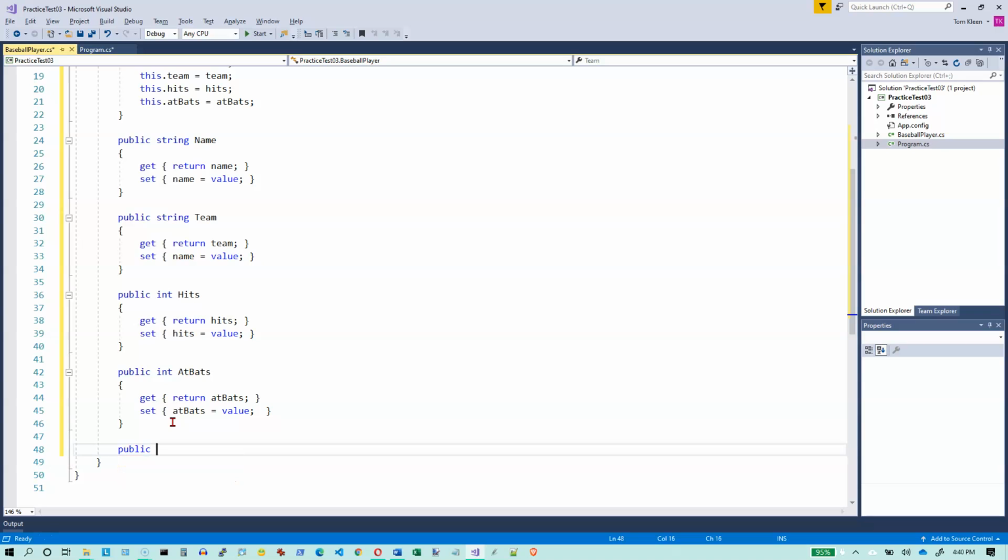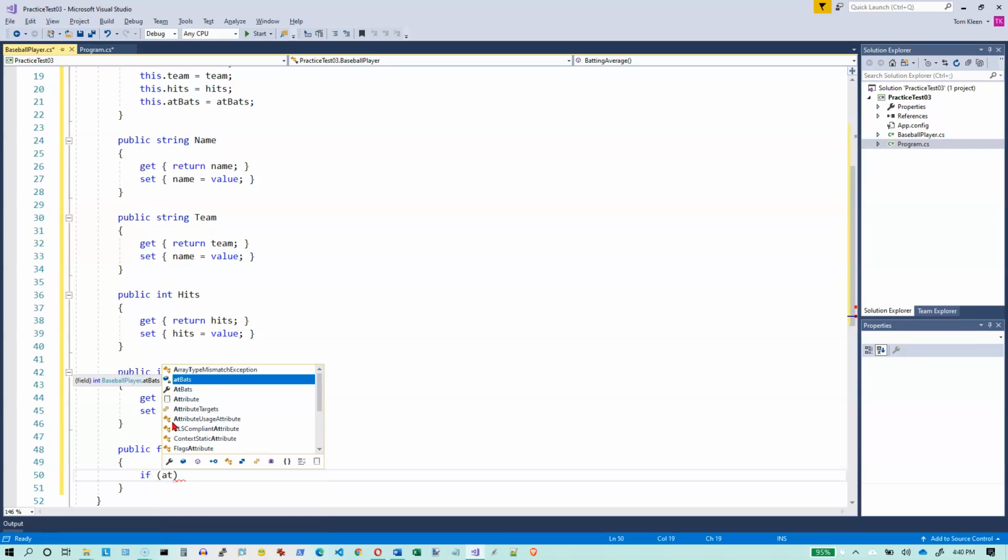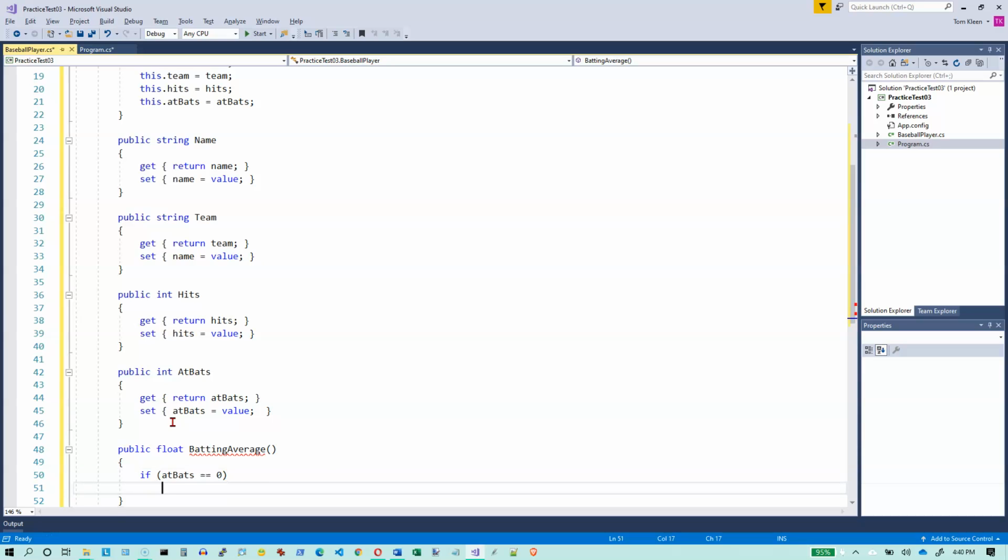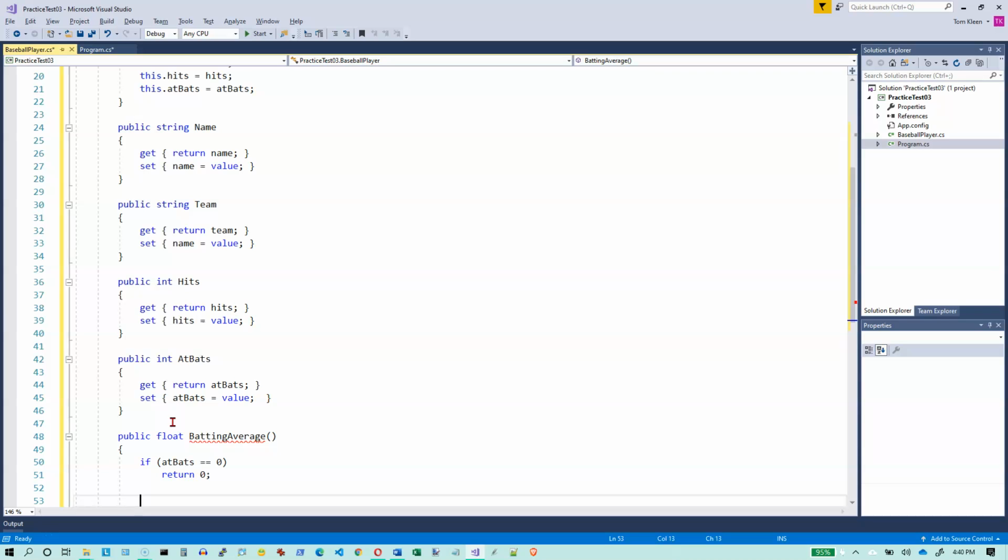Public float. Don't need any arguments. And I'm just going to say if the divisor, which is at-bats, is equal to 0, then I'm going to return 0. Now, if it's not 0, we won't do the return. I don't need an else here. I can just say return hits divided by at-bats.